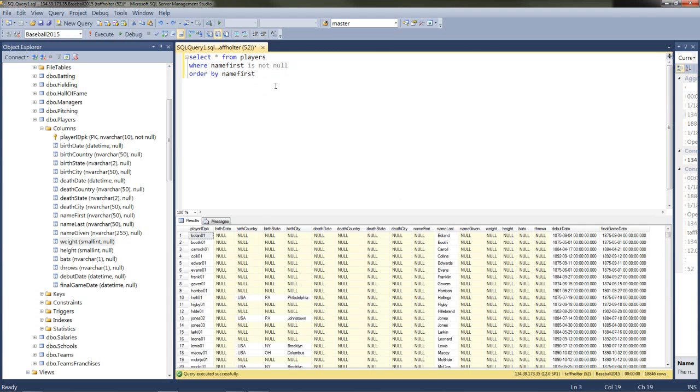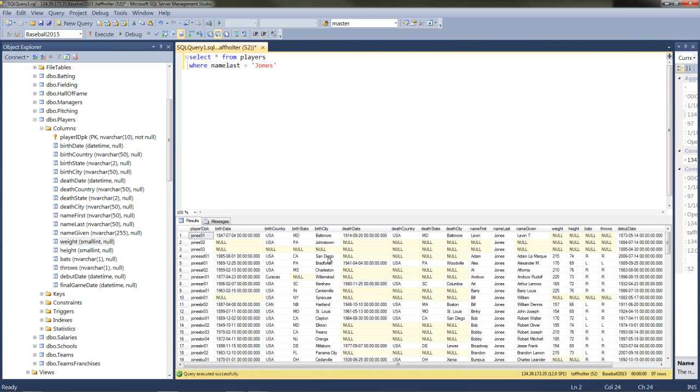Now, I could go back in also. Let me show you something else here. I can do where name last is equal to Jones. So I want all those people that have a last name of Jones that have played baseball. Now, by the way, because I'm asking only for Jones, this obviously will not bring any nulls up because nulls don't equal Jones. So this is a way to eliminate all those nulls as well. But if I look down the list here, there's 97 players throughout history who've had a name of Jones, and here's my last name of Jones.